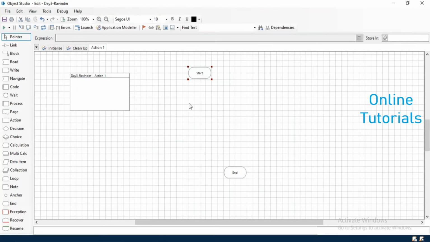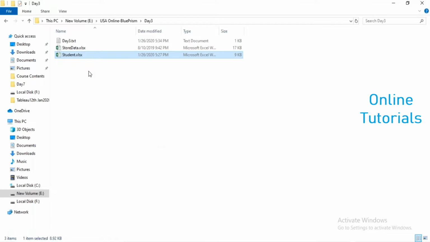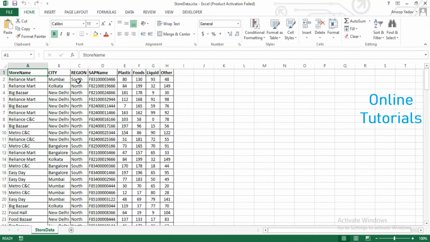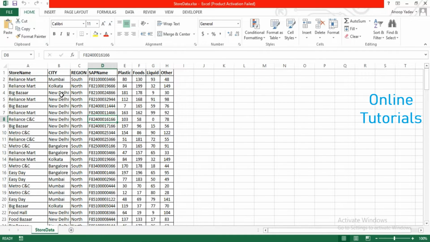So first of all, what we need to do, we have to create the instance. Suppose I have this Excel file, this store data Excel file. Let's see what kind of data we have. So we have basically store data. Let it open. So we have a store name, city, region, app name, and so on and so forth. And we have these records which we just need to capture into Blue Prism. So let's see how we are just going to perform this activity.